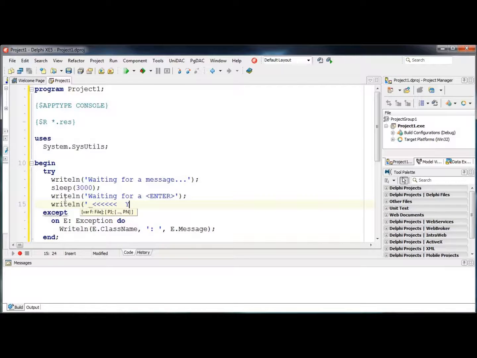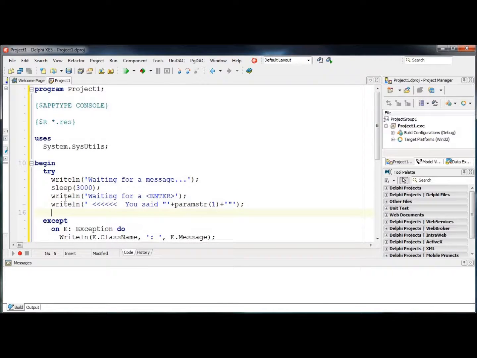So how about we say something like, actually we'll give them back what they said in the command line. You said, plus parameter string parameter 1. You said this. And then we're going to want them to hit the enter key, so we'll use read line. So that's waiting for the user to actually press the enter key. We're not going to do anything with the result of that. Then we're going to say, yep, well, we're finished now. We're done.